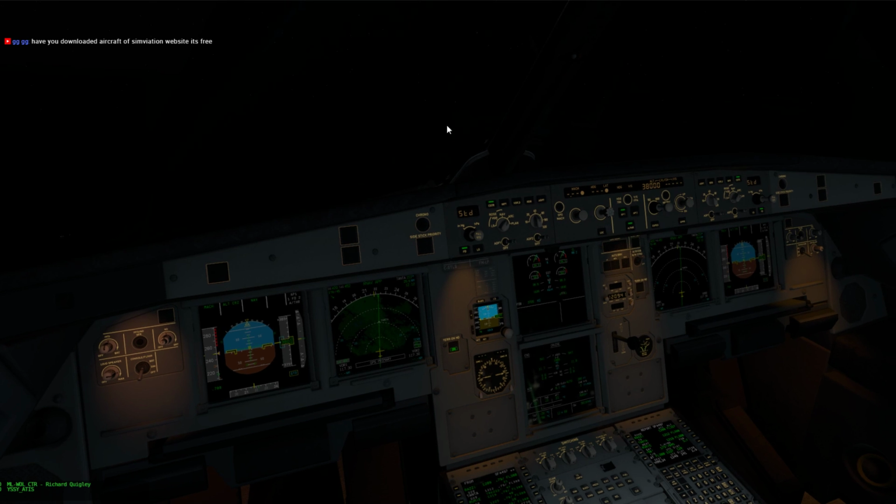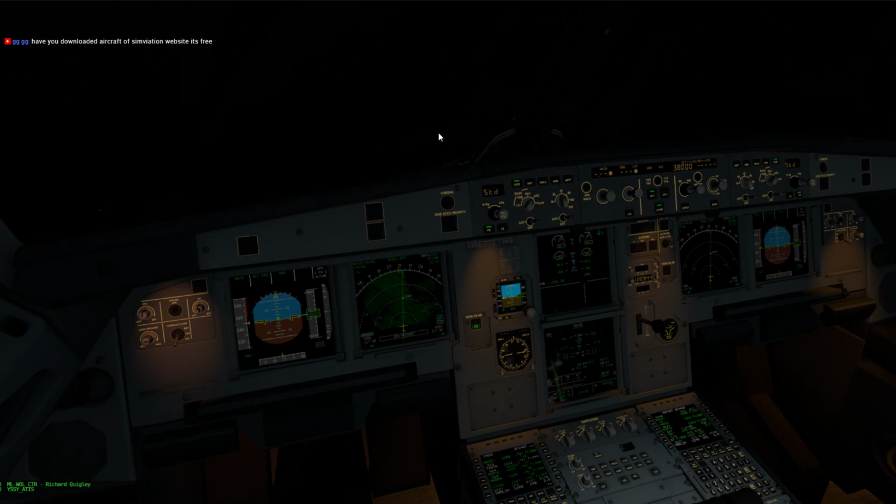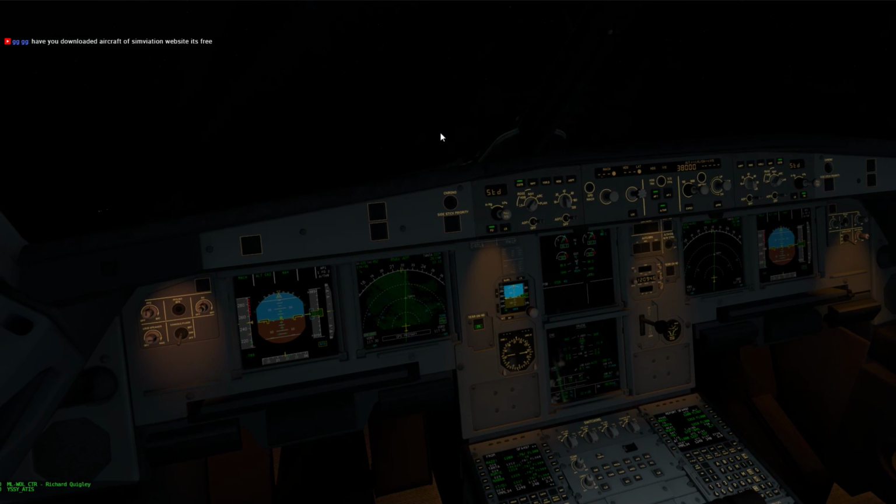Qantas 497, you're leaving my control area, sir. Identification and control services terminated. Code and frequency change approved.